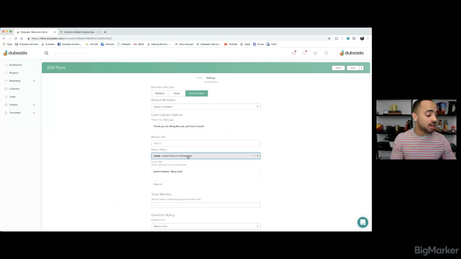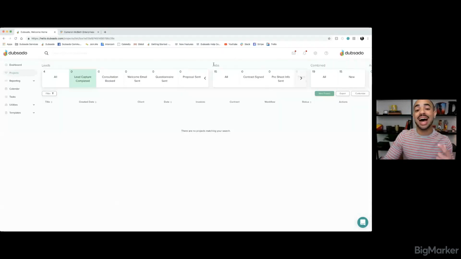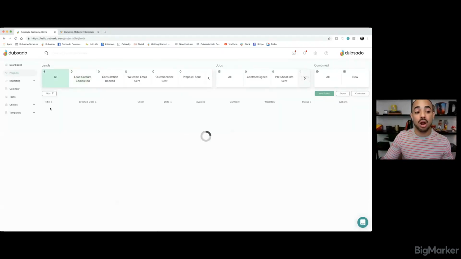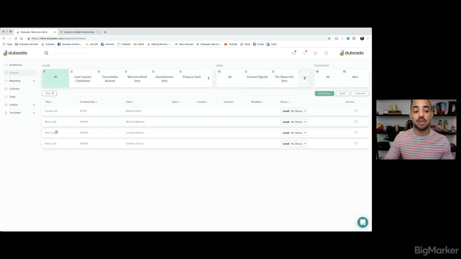The next thing right underneath there is the lead title. A lot of people have had questions about this. As you can see, I have where the client name will pop up, and then I also have where it says dash new lead, because you can type in here as well. What that's going to do is, when they get created with a new project, if we go back to the projects page, the title of that project is going to be what you entered. As you can see, I have new lead, and contact us is another one that I have, but whatever you want that title to be, you can put that in the lead capture form, and that's what will bring it in. Right now I have client name dash new lead.